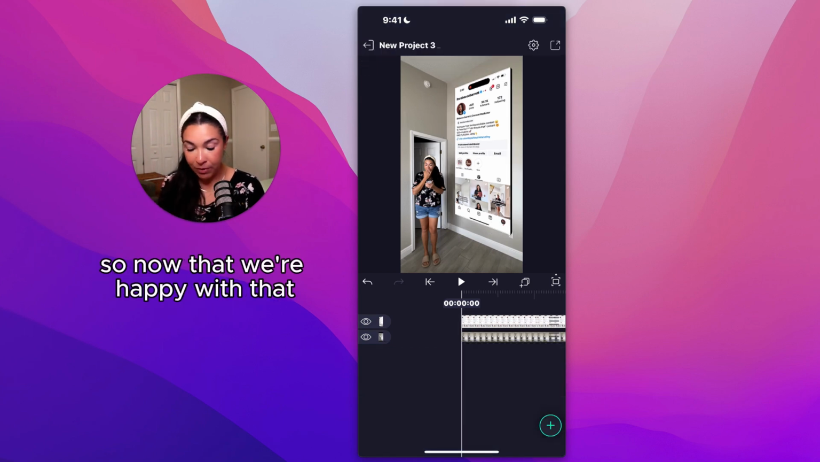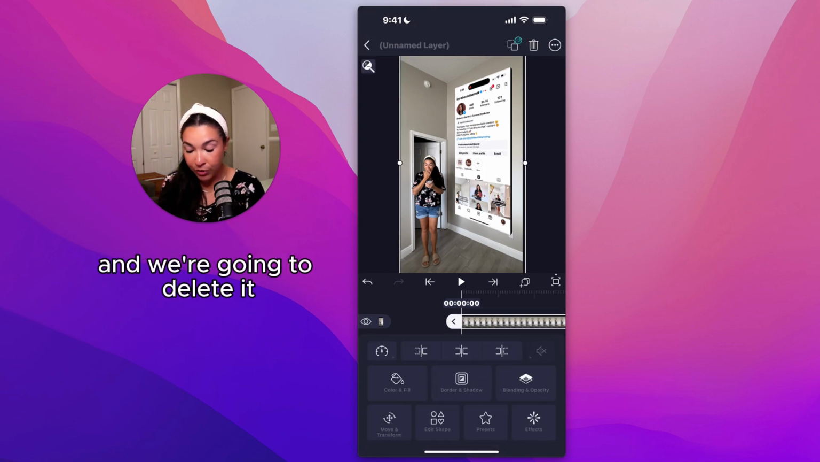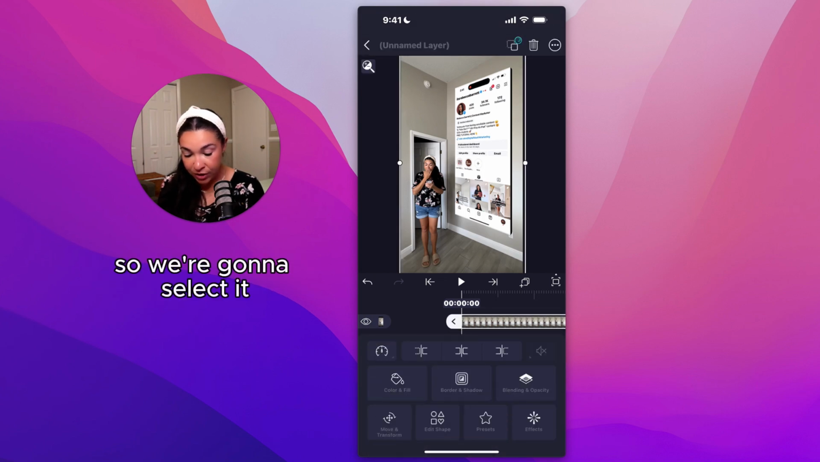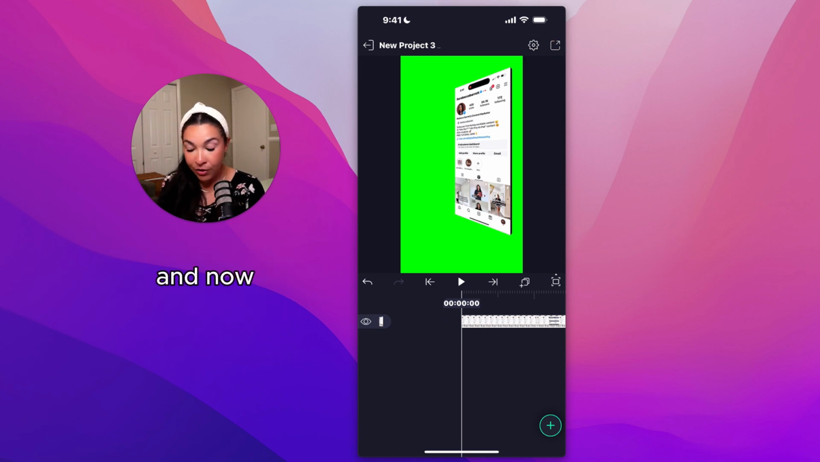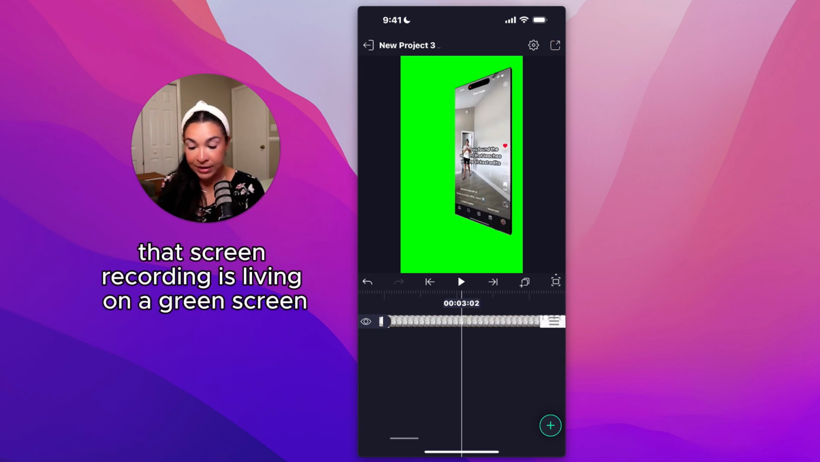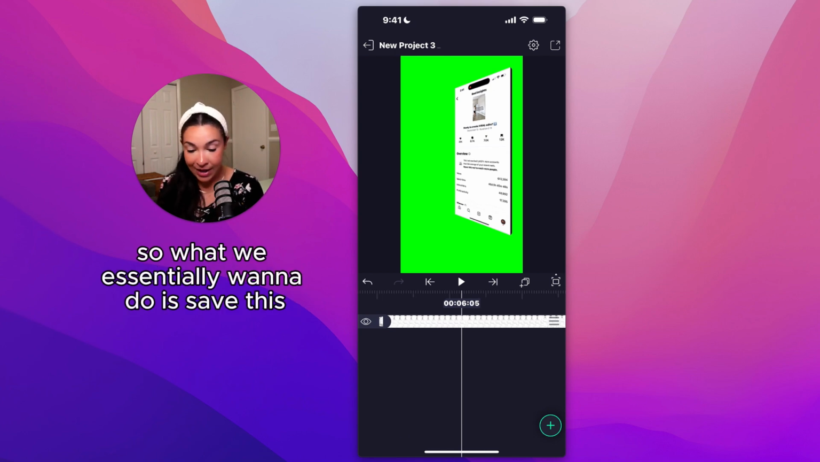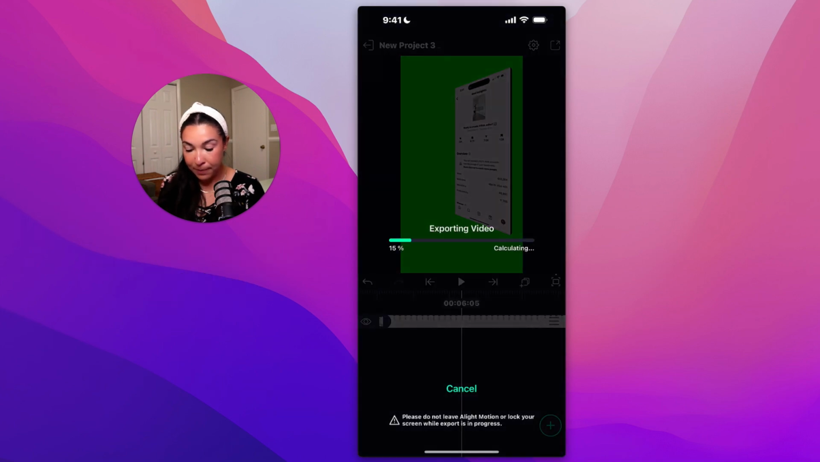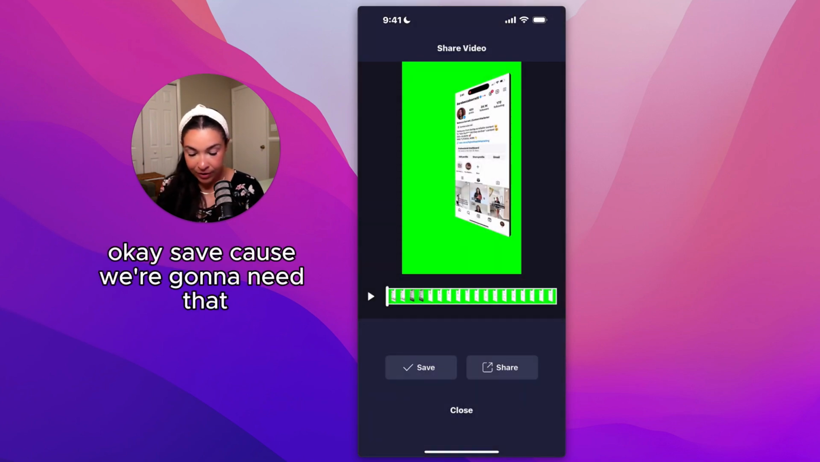So now that we're happy with that, what we want to do is select that photo layer, and we're going to delete it because that was just for reference. So we're going to select it, and then at the top, we're going to hit the trash button. And now that screen recording is living on a green screen. So what we essentially want to do is save this and download it. So we're going to export it. And you are going to see how simple it is. Okay, save, because we're going to need that.